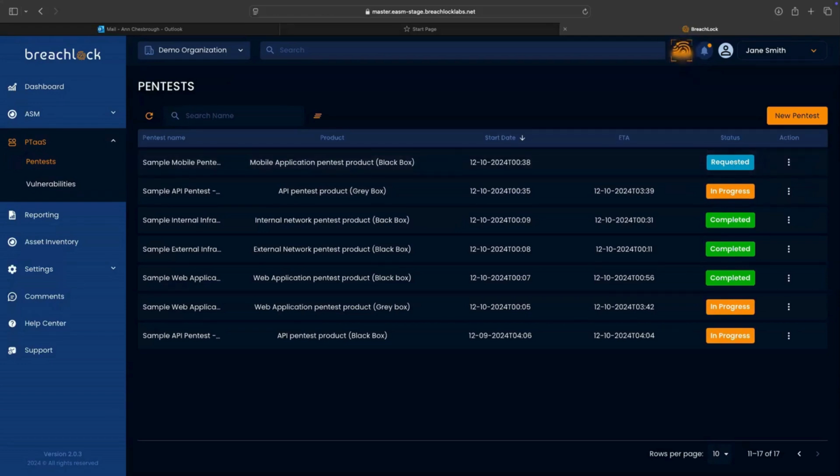Additional statuses included in Pentest are paused. This means it has been paused by the user. The user can pause any pen testing activities and eventually resume the pen test when ready. So if we click on, for example, in progress, we can either view or pause the pen test. Pause is used, for example, when a user observes abnormal behavior in their environment or in a target asset and subsequently puts the pen test on pause.